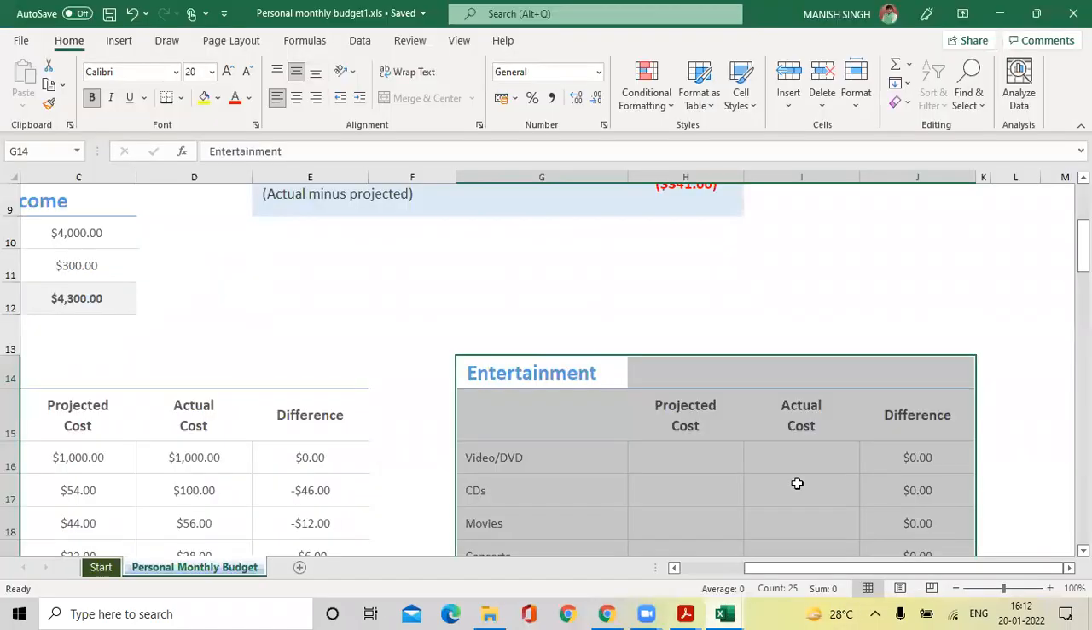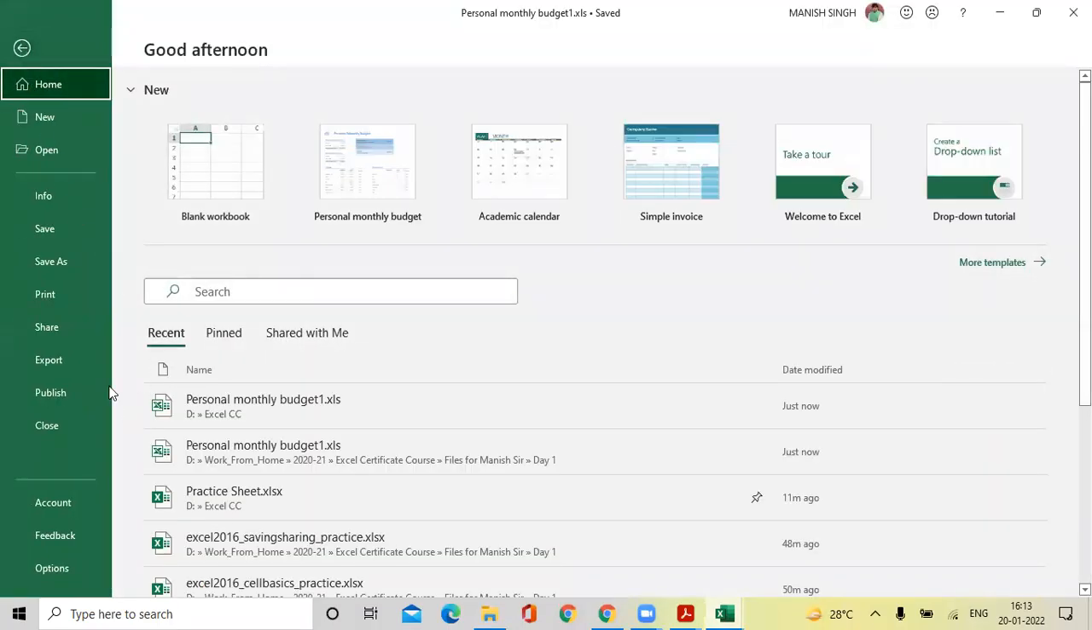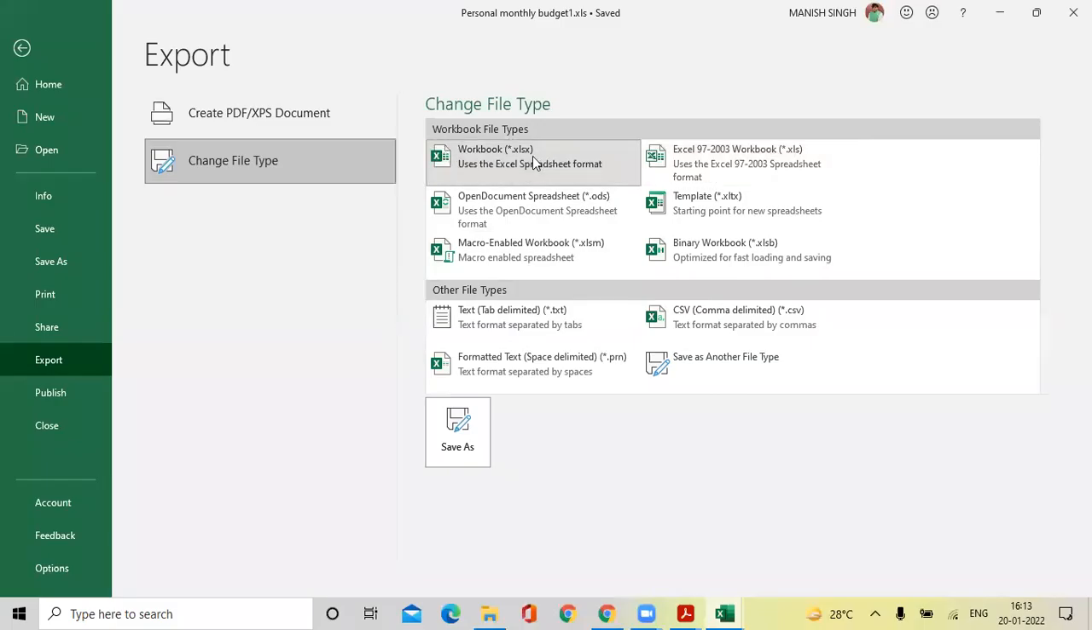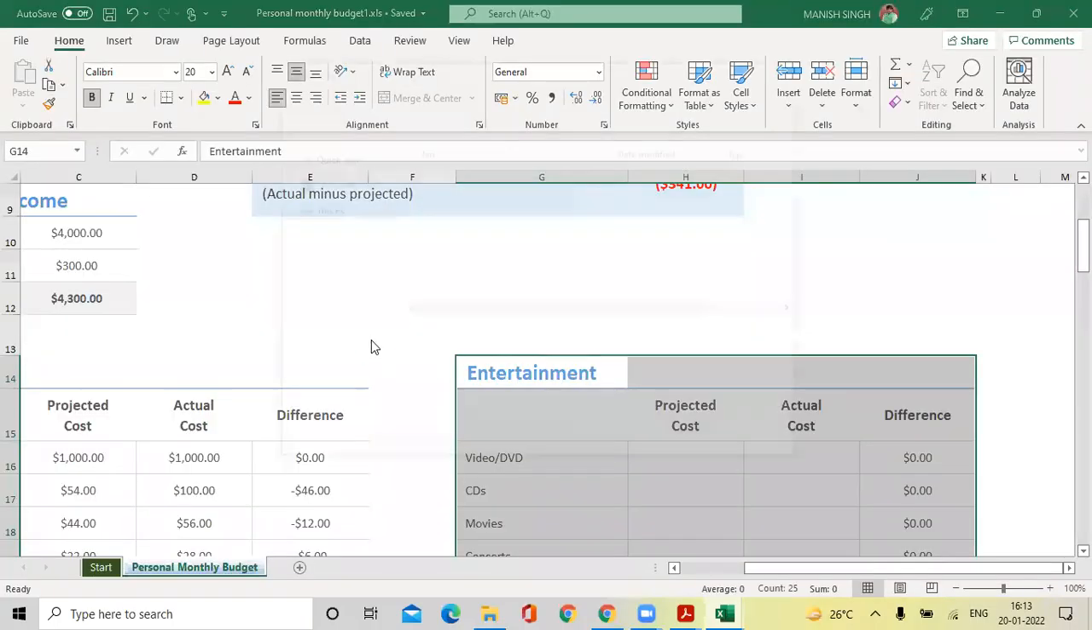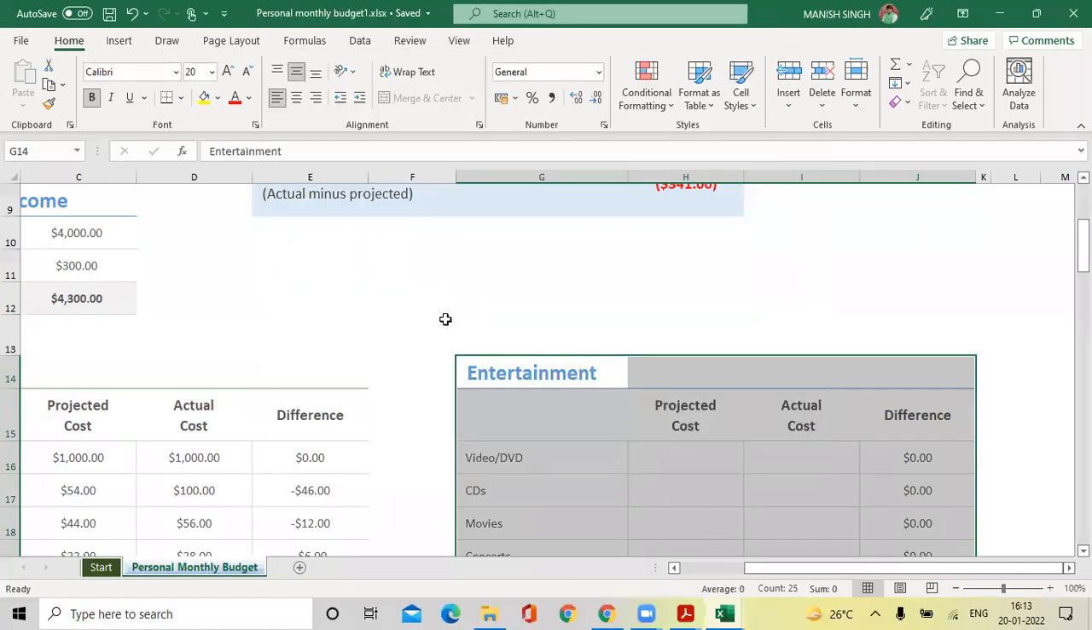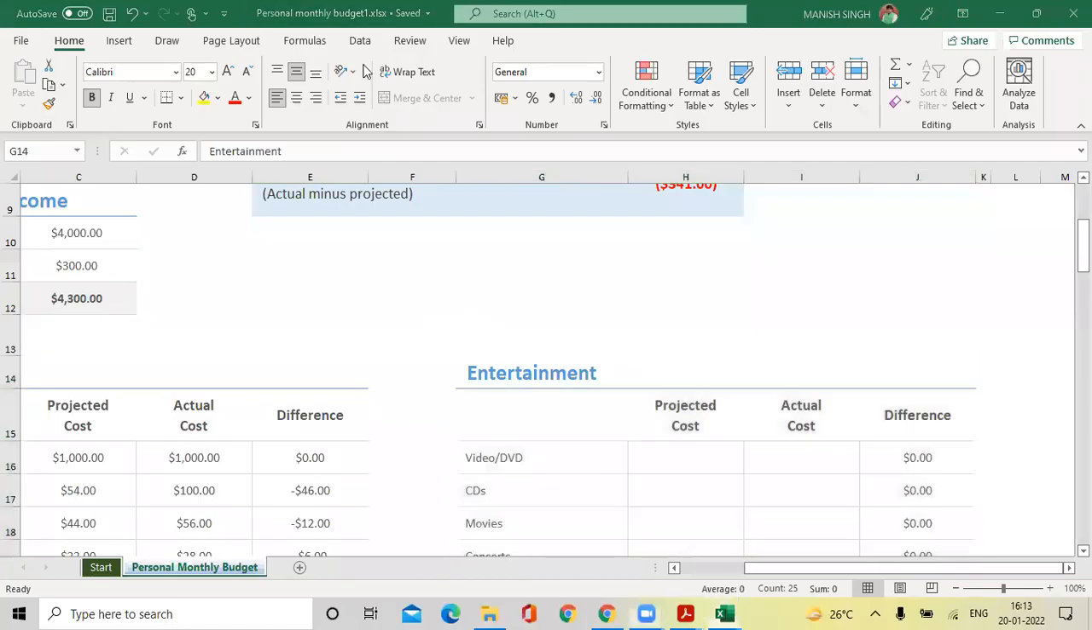Apart from that, what else can you do? Suppose you have a file in an older format, XLS, and you want to convert it into the new format, you can do that also. Again, you can go to Export, Change File Type. Now you can convert the same XLS file into XLSX by clicking on this format, and then click on Save As and do the same thing. Now it has been converted back into XLSX. So vice versa, you can do that.